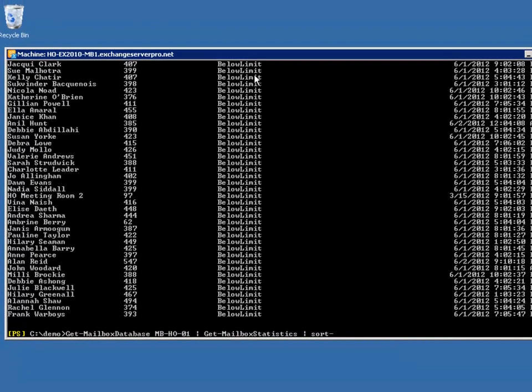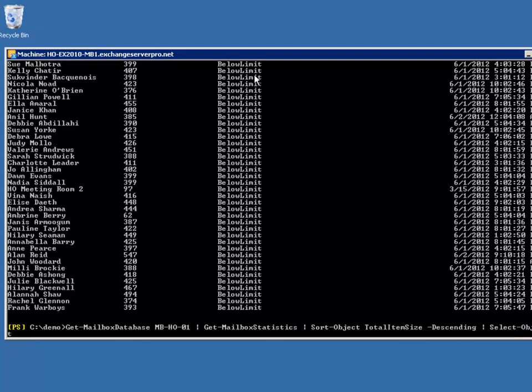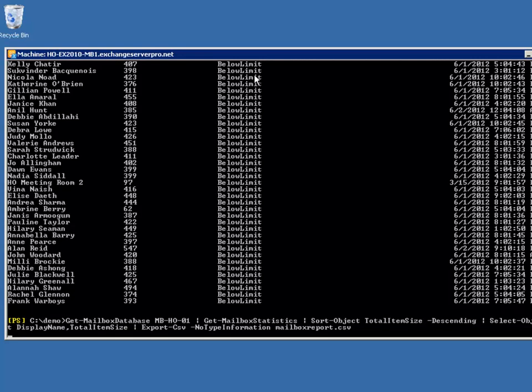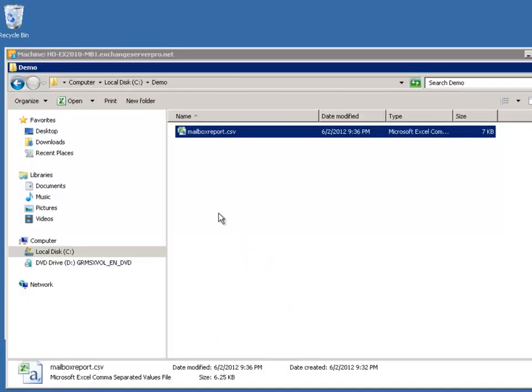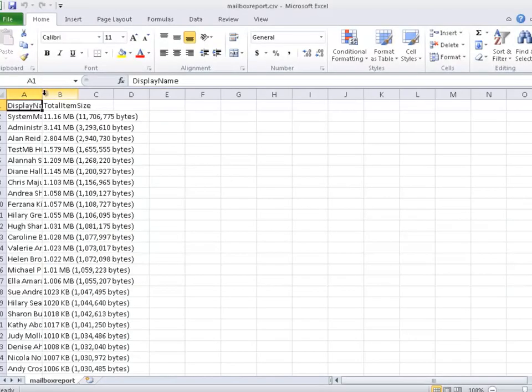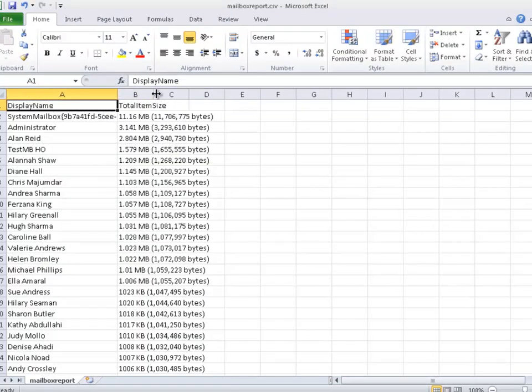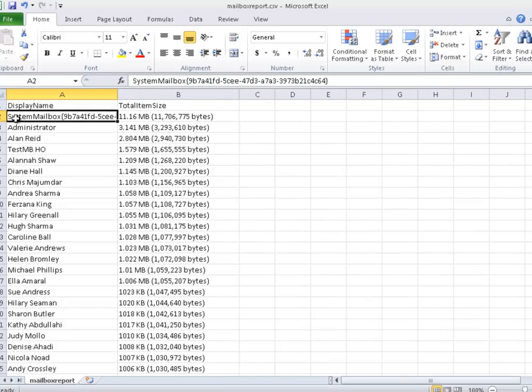So let's sort by total item size again, descending order, select just the display name and total item size, export to CSV, and we get almost exactly the same result, except in this case we also got the system mailbox returned, just because of the way those cmdlets operate a little bit differently when you use them in that order.